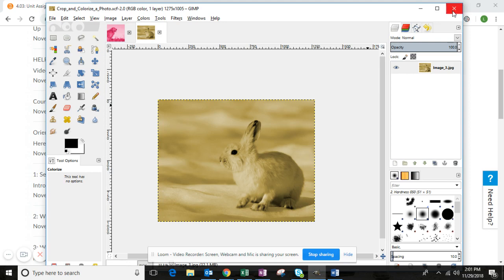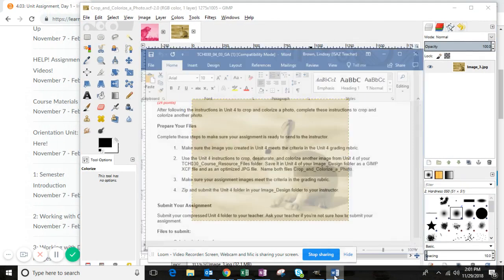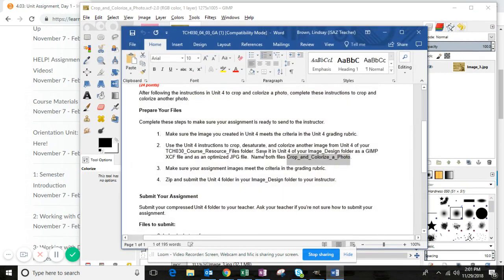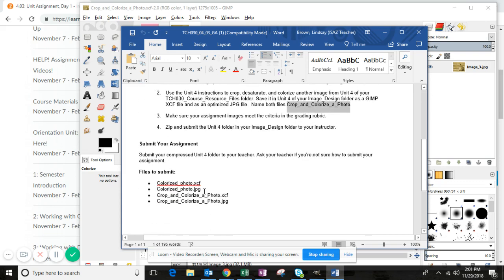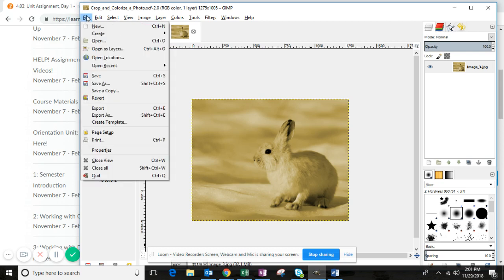Now, the next thing we need to do is open up this document. It tells us that we are going to submit JPEGs and XCF. So when you saved your image here, you saved it as an XCF, which is a GIMP file. You can only open that in GIMP. So to be able to share and use your images, you'll need to export the images, which you learned about in Unit 3, all about saving.